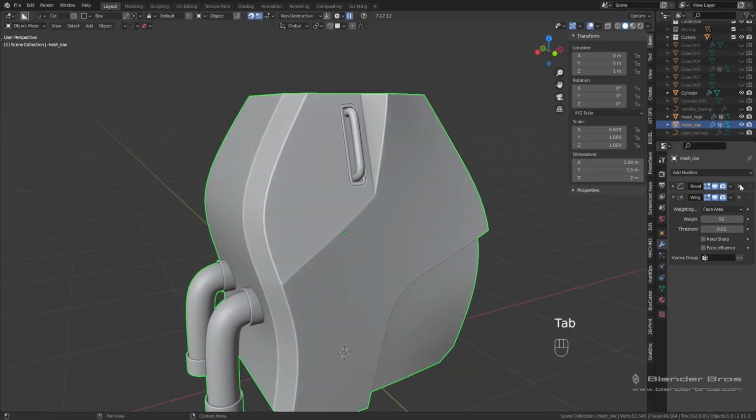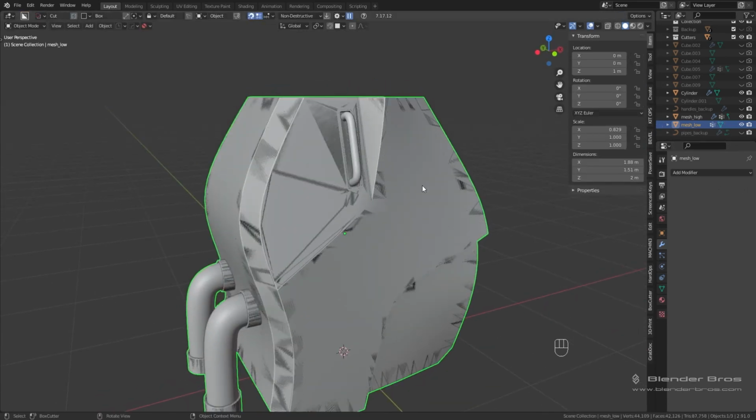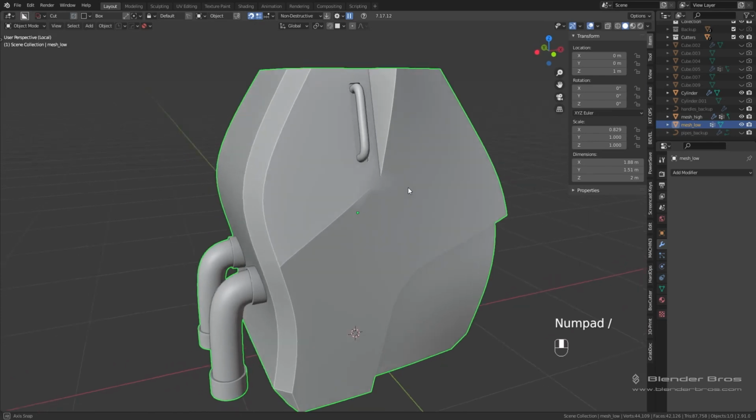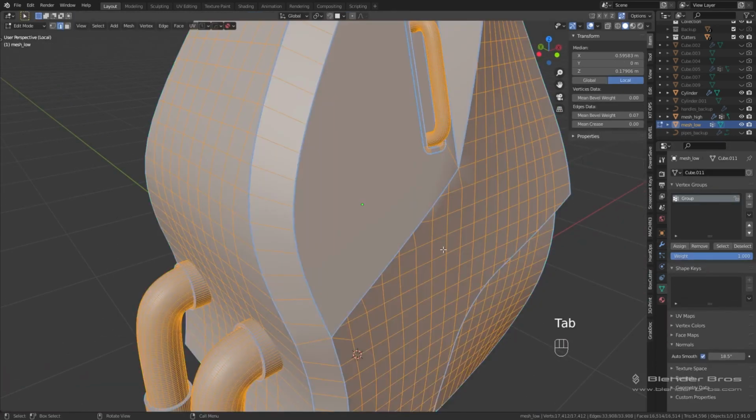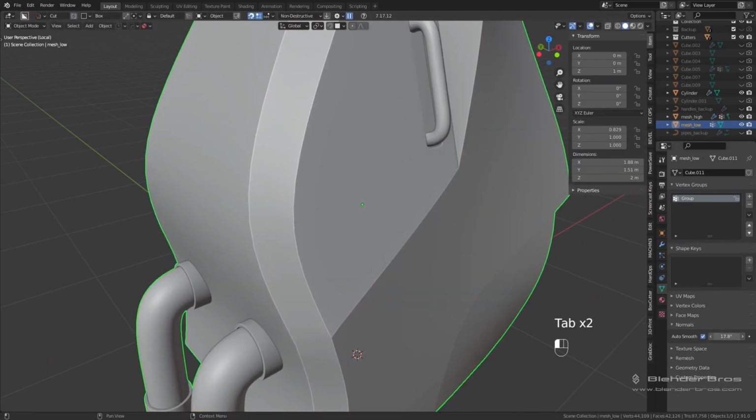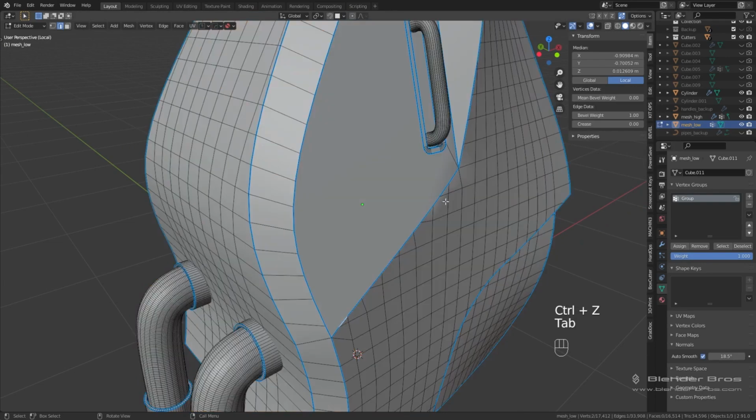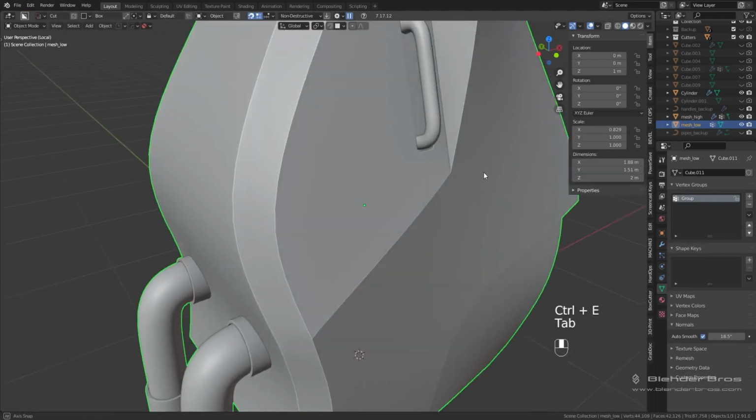So let's go ahead and remove the bevel and weighted normal on this one, and just isolate the view with slash on the numpad, and play with the auto smooth a bit. I guess we have the same problem here, so we'll go ahead and mark a sharp. Control E and mark sharp like that.